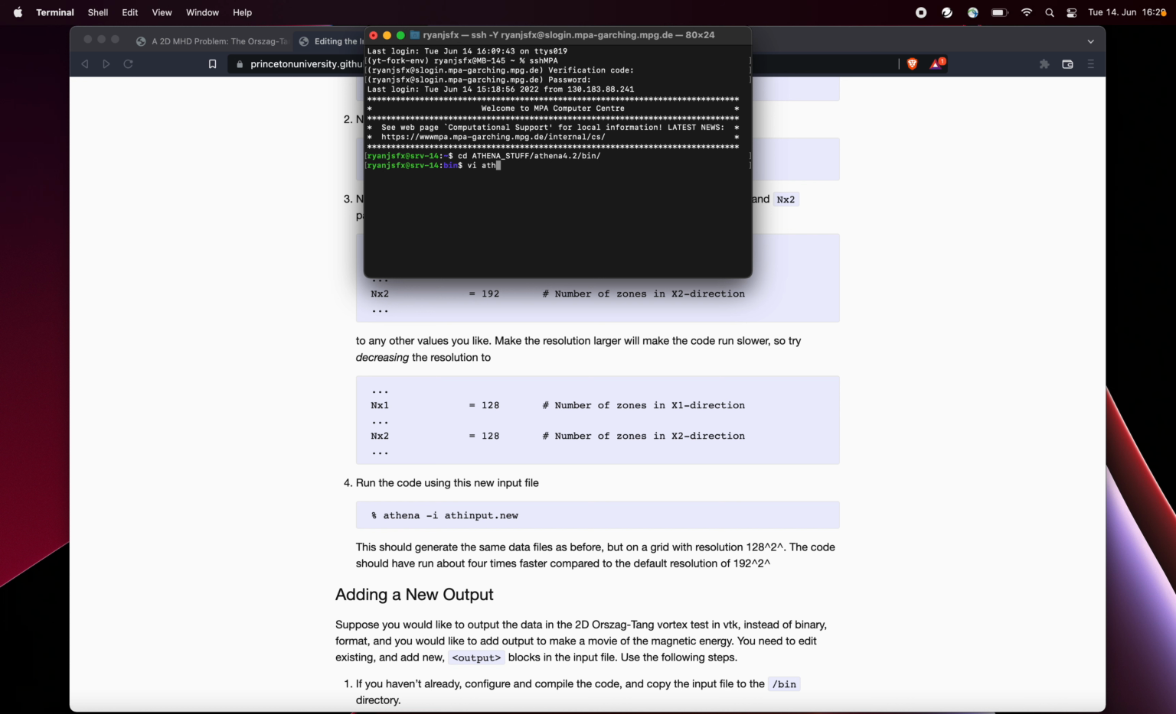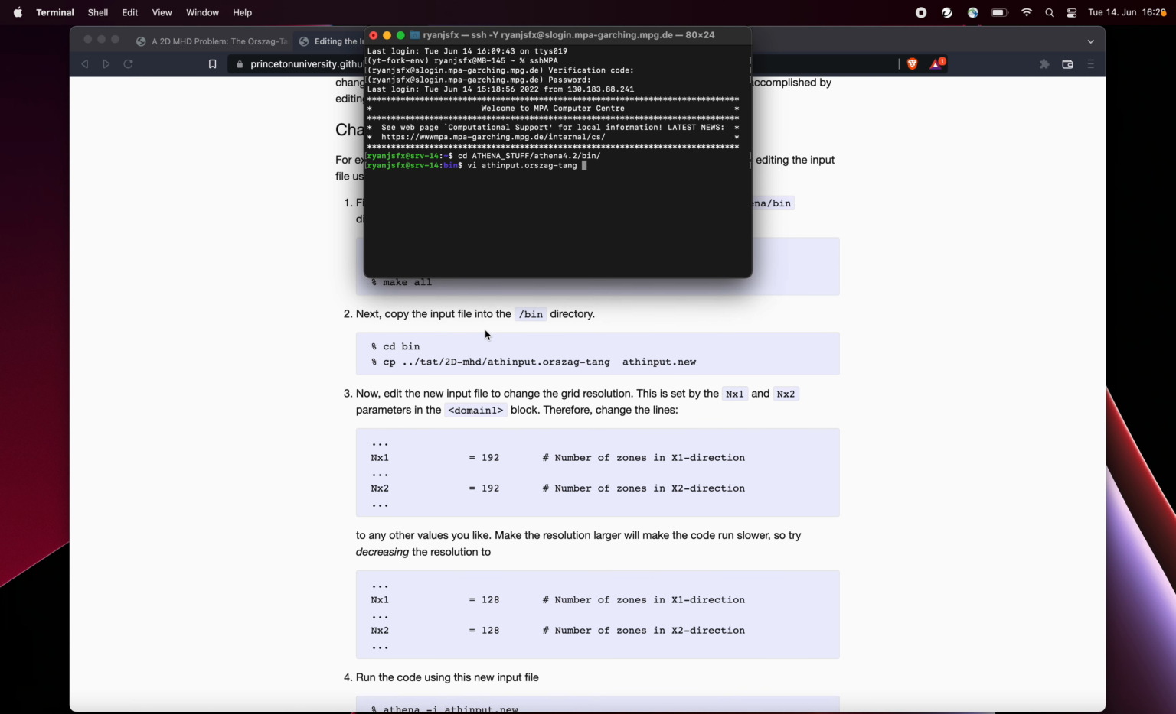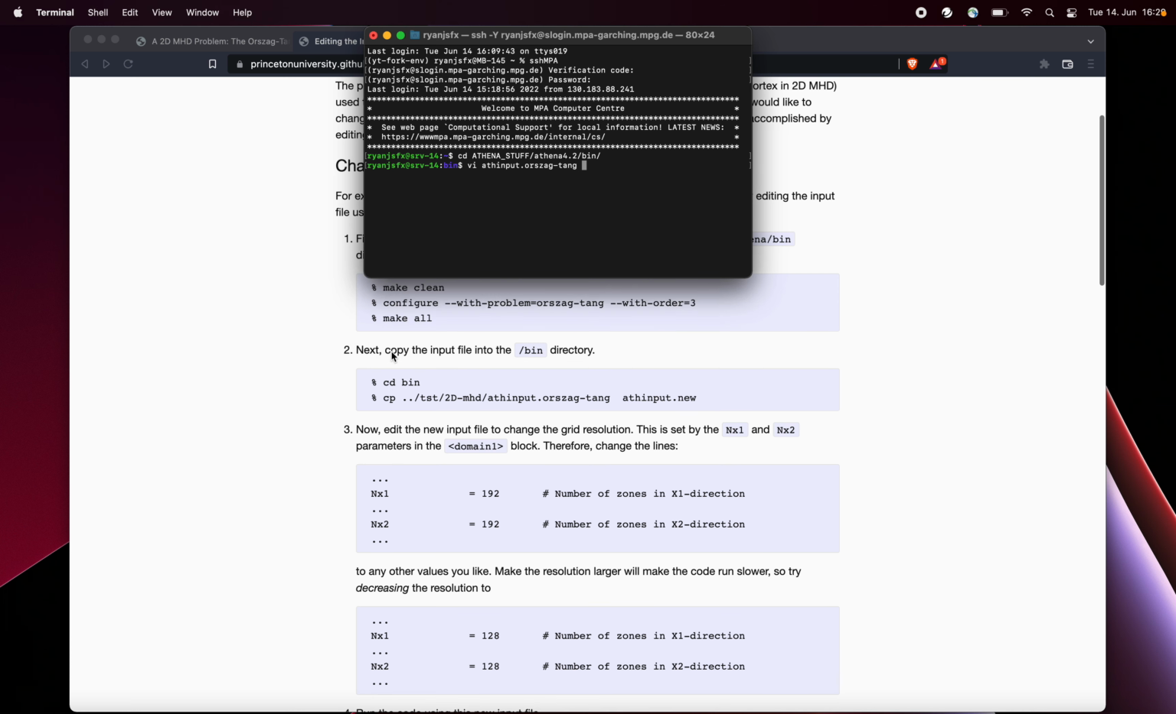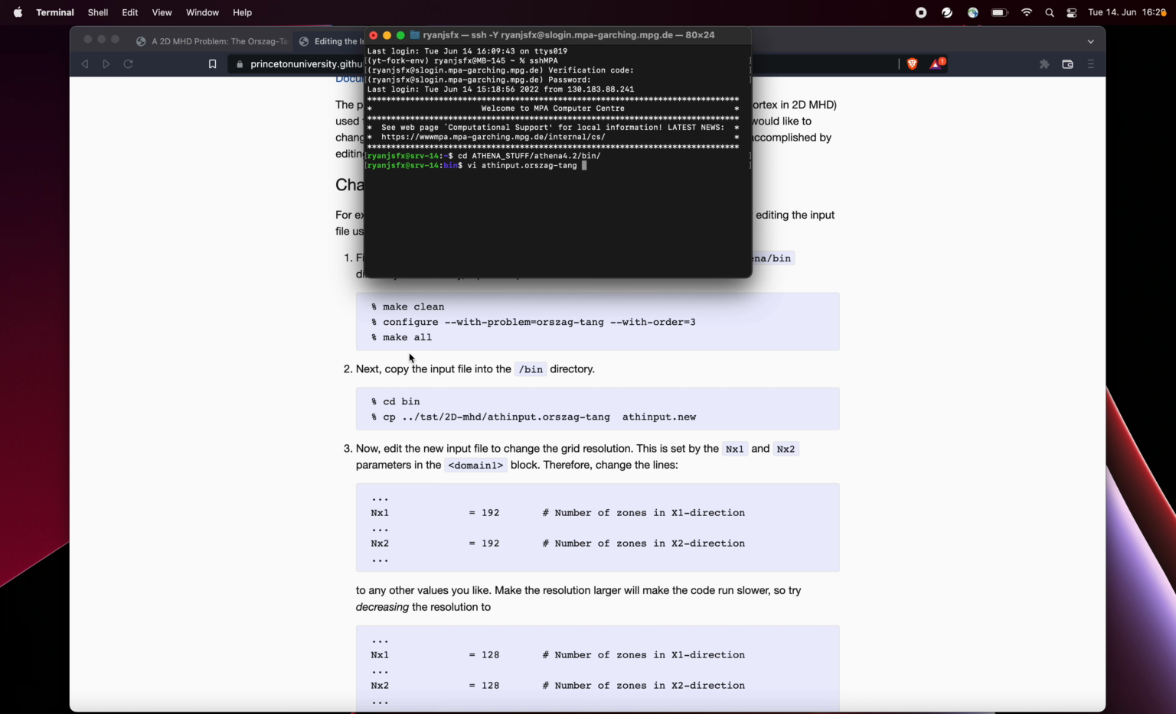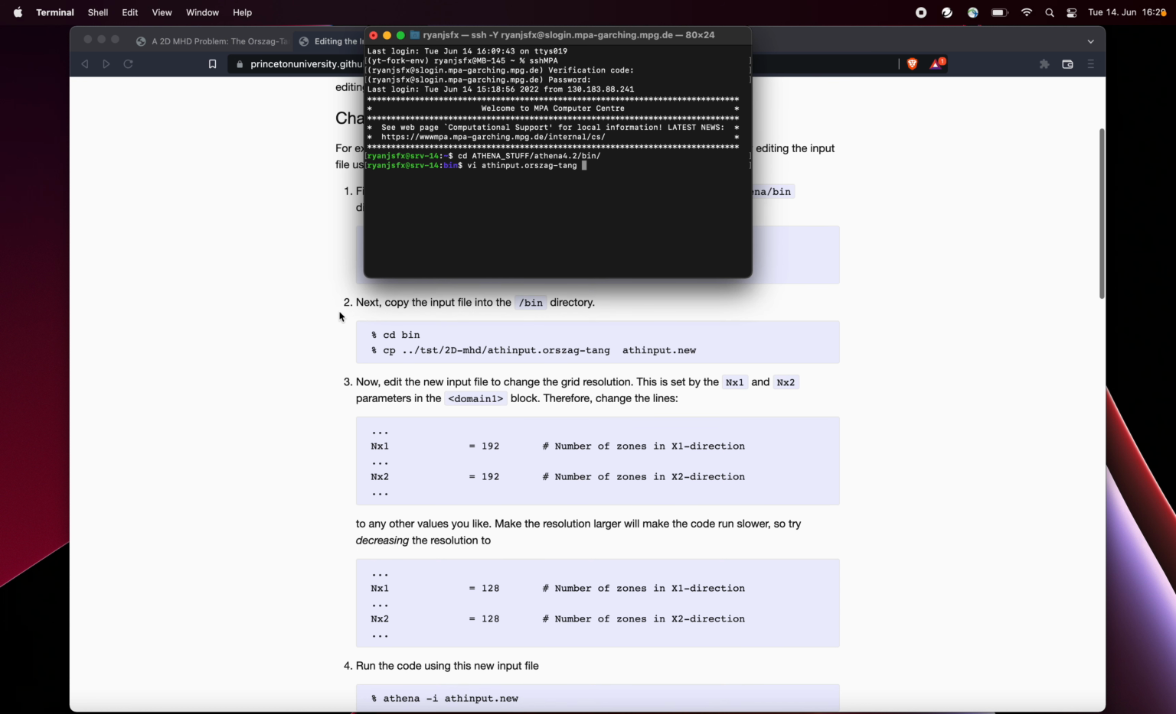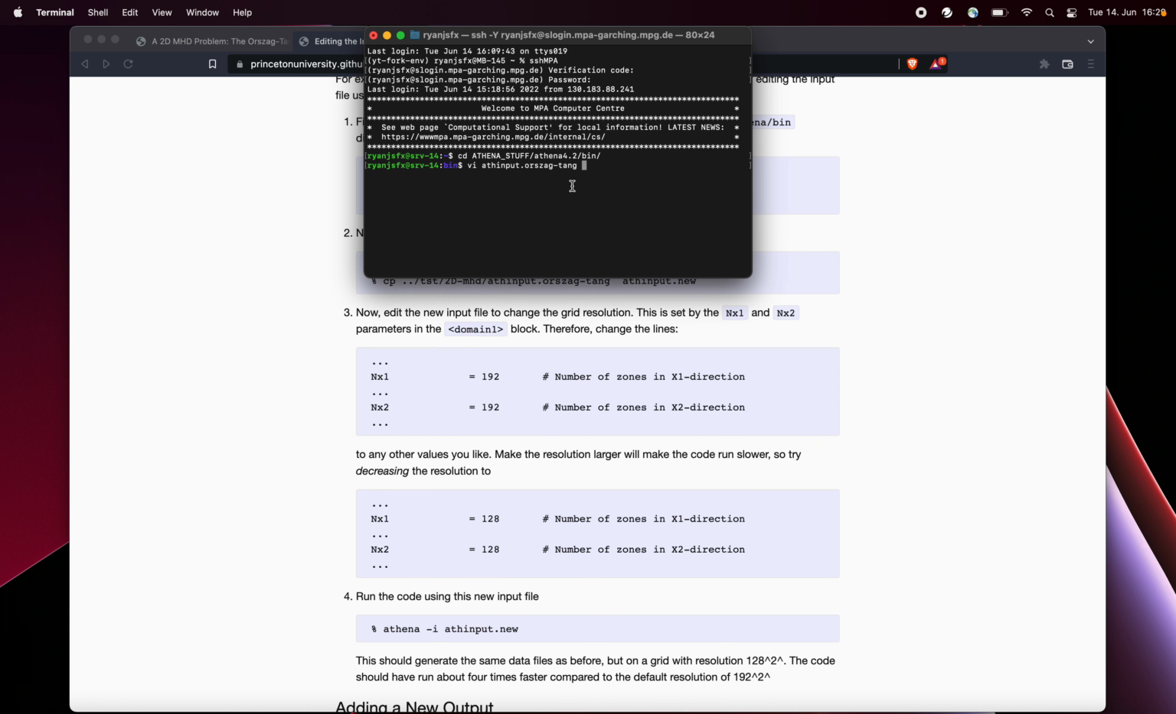And I believe that I have the Athena input file here already. So it's saying to make clean, configure, make all. Well, we just did that for the same configure line in the last part of the tutorial, so no reason to do that. And we also copied the Athena input file from this source directory to our bin directory. And now we can edit it.